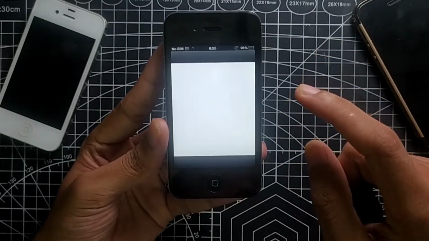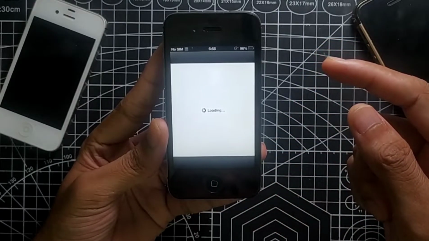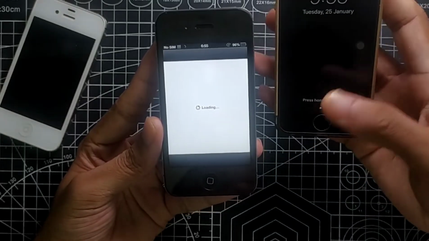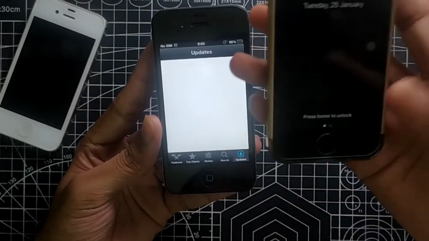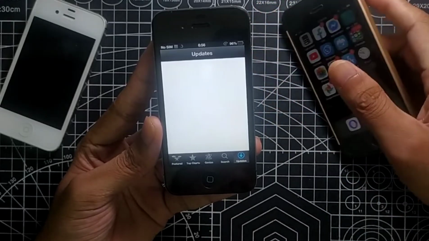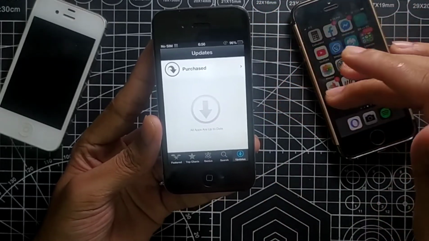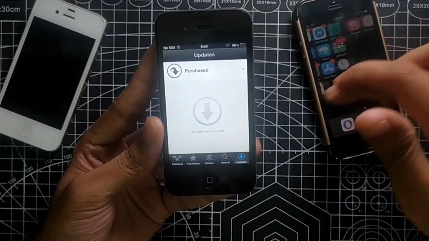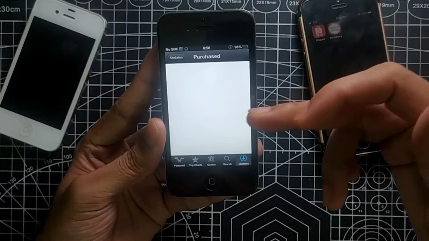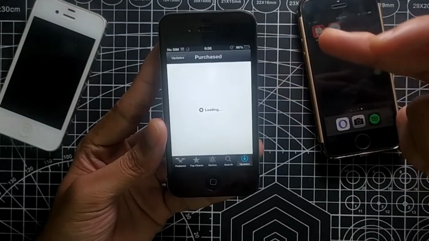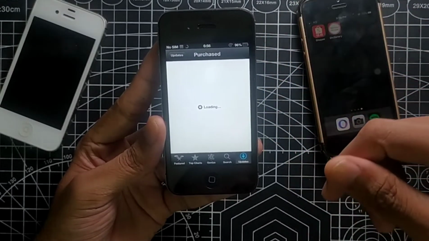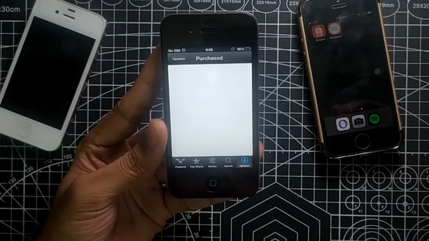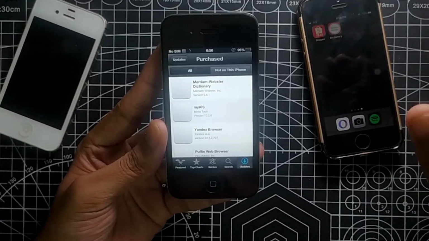Some of these apps will not work just now. You have to use another phone. I have my iPhone 5s which is running iOS 12. I'm using the same Apple ID on both of them, and I have installed those apps there. If I go here, I can see the purchased list, and from there I can download the older version of those apps. But not all the apps support an older version, so only some of them will work.